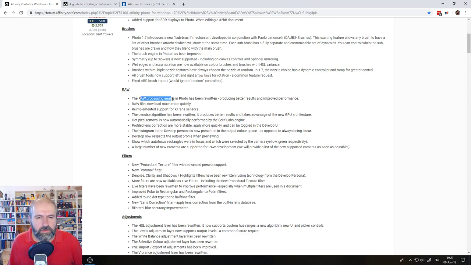Okay, so what else do we have? It says the raw processing engine has been rewritten, is producing better performance, better results. Files now load quicker. So this is not really something we need to look at, actually. X-Trans sensors is probably a camera sensor, I'm not sure. I'm sorry, I don't know that. We can look that up.